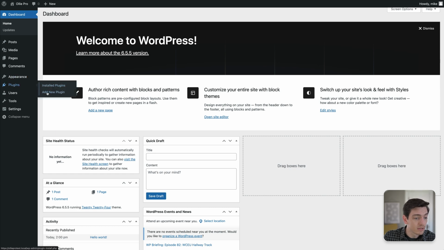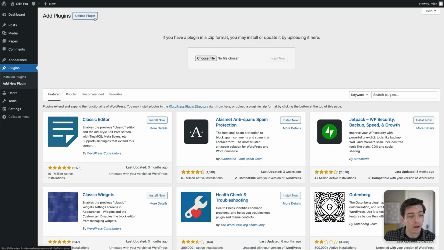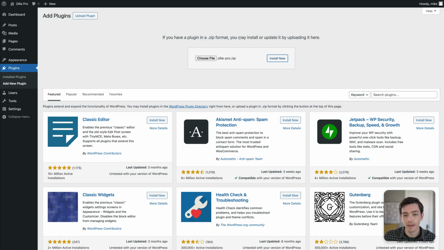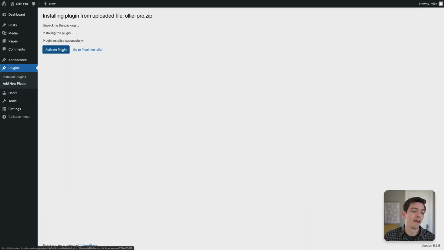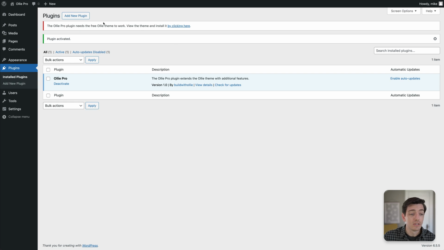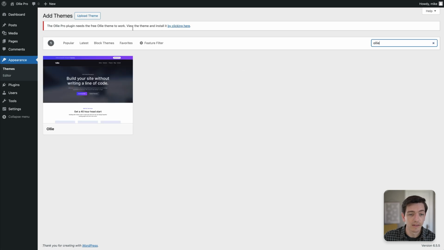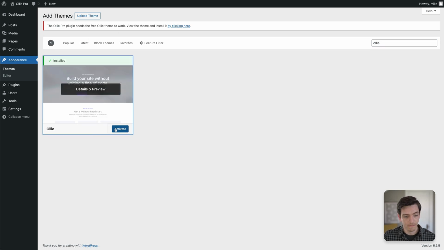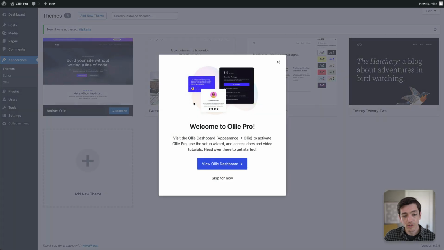So I'm going to go to Plugins, Add New Plugin, Upload Plugin, choose Ollie Pro, and click Install and activate the plugin. And you can see it's thrown a notice up at the top. It says the Ollie Pro plugin needs the free Ollie theme to work. So we're going to go ahead and install and activate that. And you can see that worked.